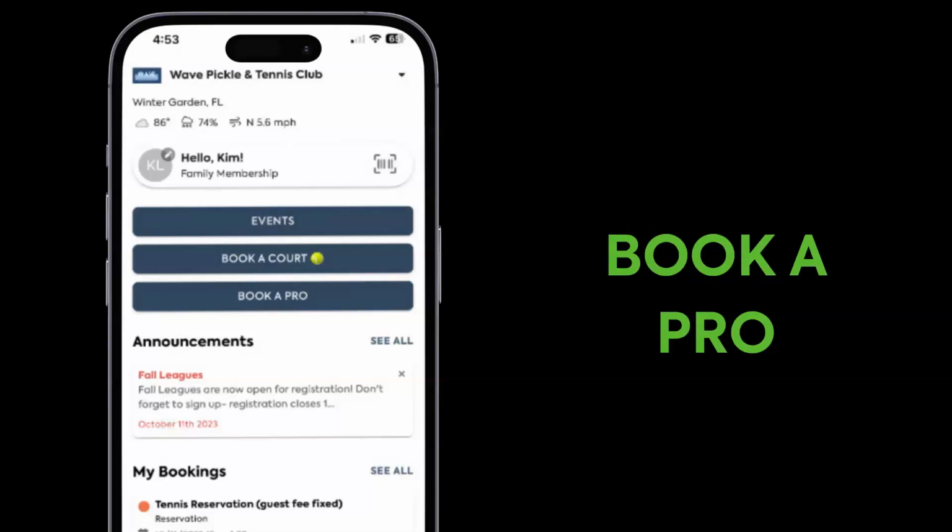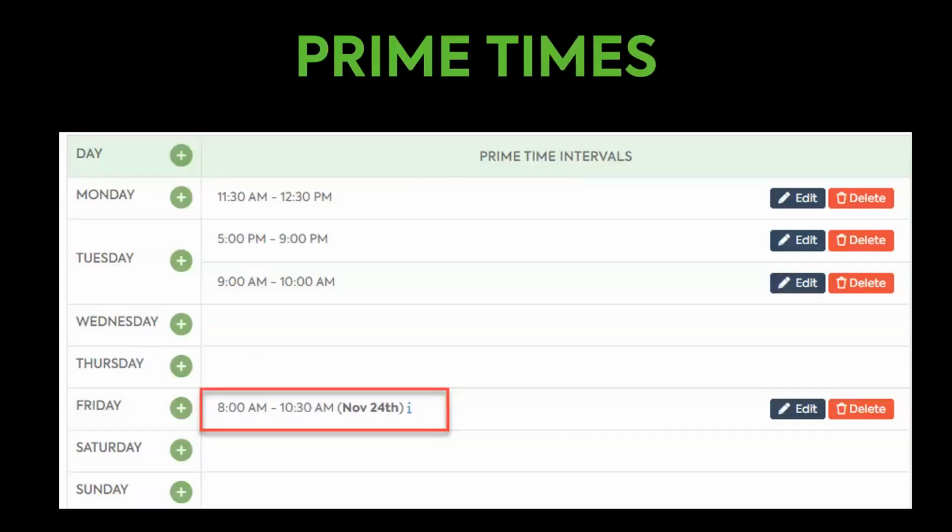So definitely want to mention that. Now, the last add-on I'm going to mention before we actually go into the product, and I want to show you a couple things about some of these add-ons, is prime times. Prime times are fantastic if you have busy courts. And I always use the example, Bob shows up and he reserves the shady court every single morning.